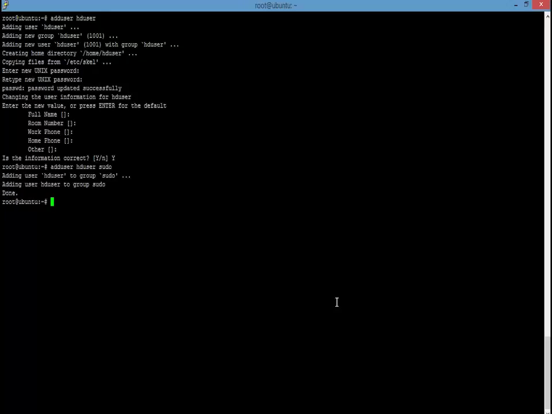This will add hduser to the sudo group so that hduser can run certain commands using root access. Now add a group for users who will use Hadoop, which will help you in providing permissions. Here I have added a group called hadoop. Next, add hduser to the newly added hadoop group using the below command. Alright, so we have now added a new user called hduser, and added him to a group called hadoop.